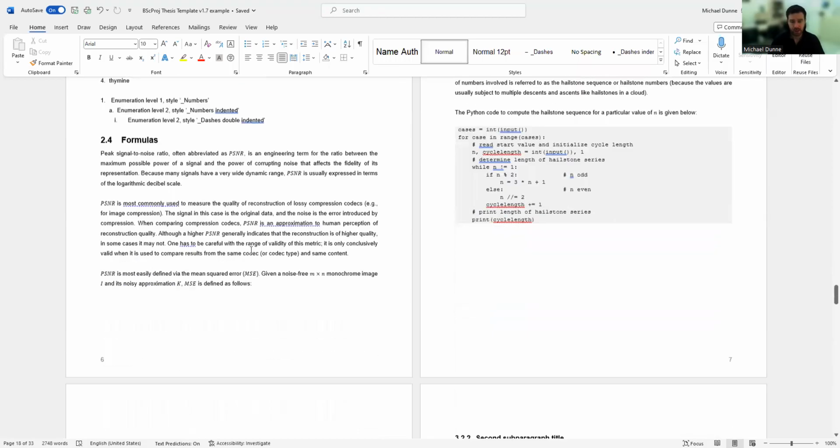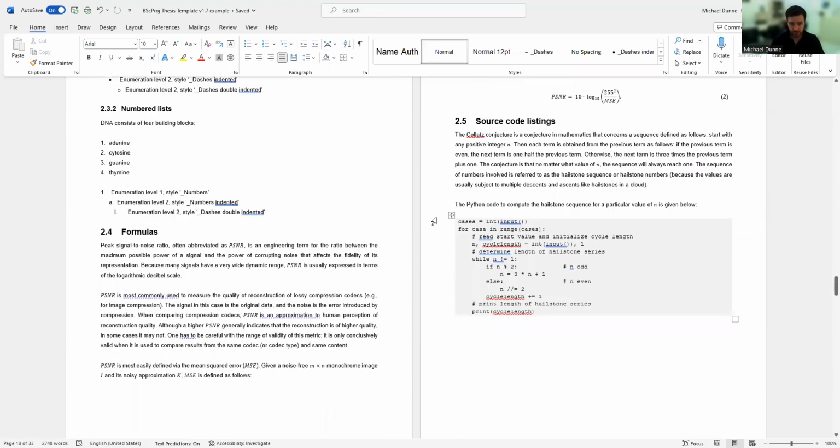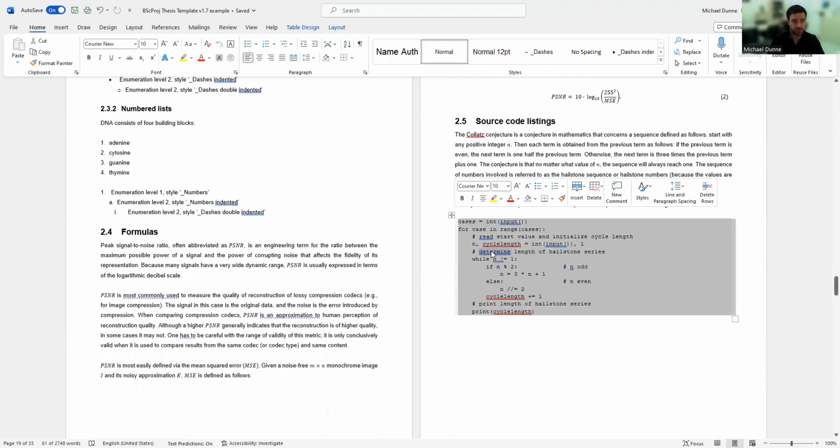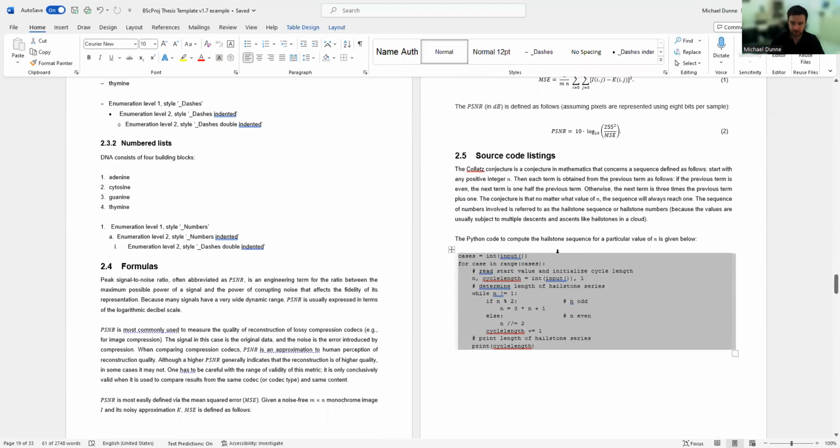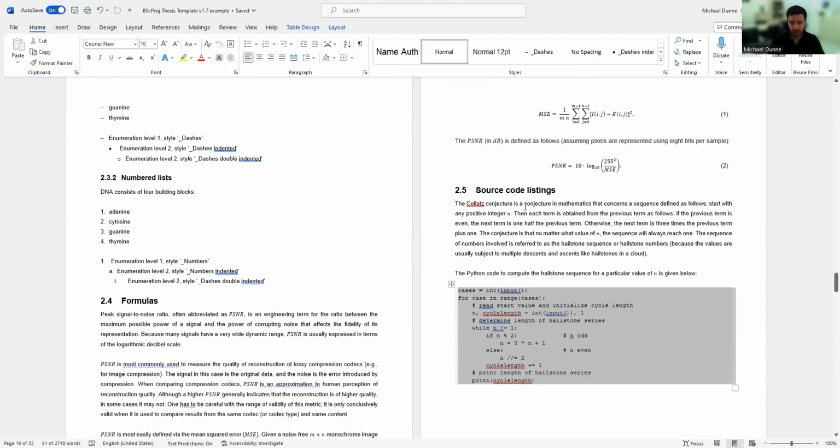The final one, source code, is just inputting an image in this way. It doesn't require a caption. You need to refer to it, unless you have many repeating source code listings, then we need to find a way to refer to them plainly. You can find samples again in the lab from theses that are similar to yours.